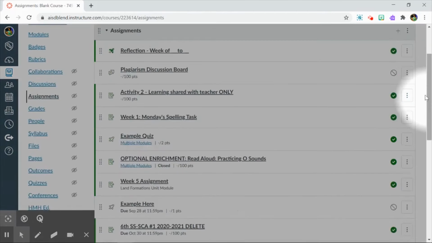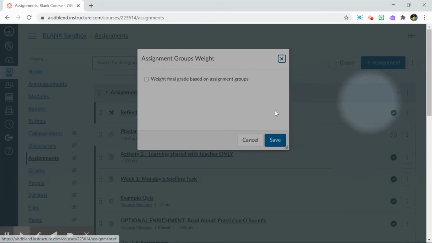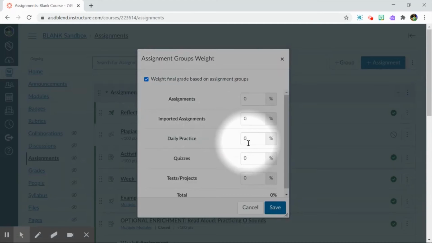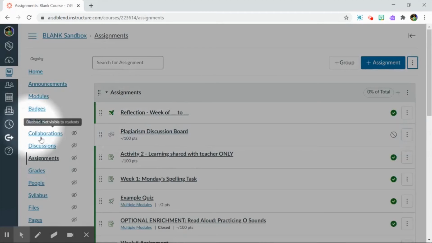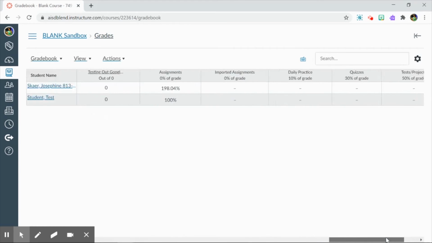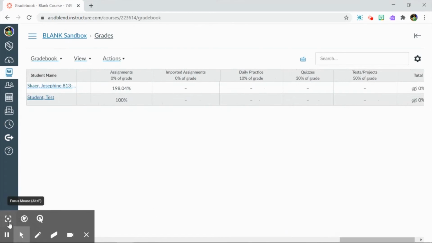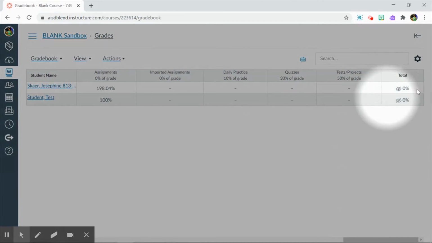I can also weigh them by clicking here on the three dots, clicking on assignment groups weight, checking this box, and then typing in values as I see fit. So this might match my gradebook and Teams Frontline SIS if I'd like. And then when I go to the gradebook, if I click on grades, at the very end of my gradebook, I'll have those weighted columns there, those percentage values, where I can see the percentage that gets calculated into the total here. So notice that I have my new assignment groups and their percentage values.